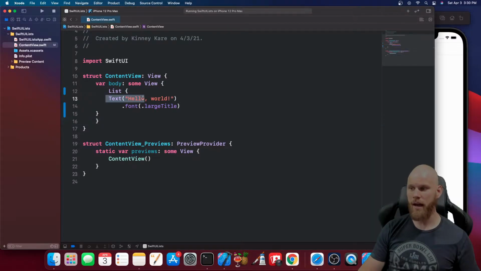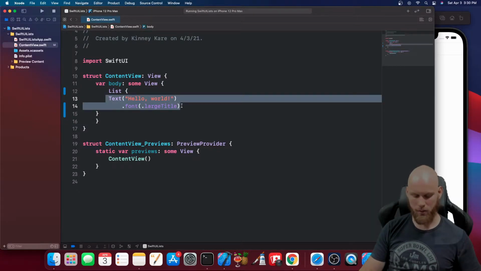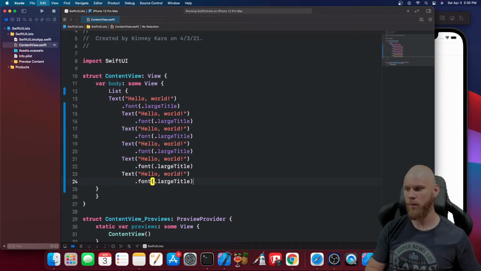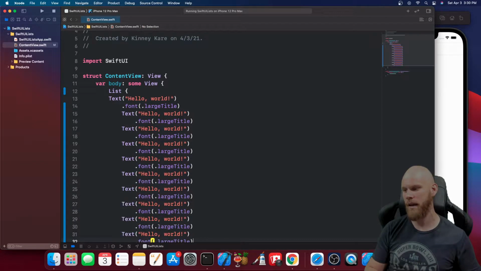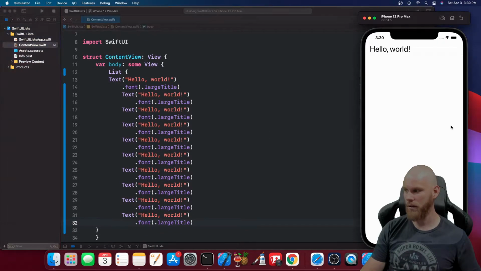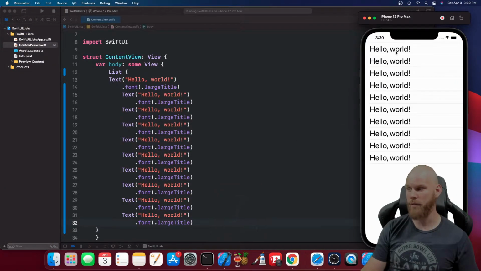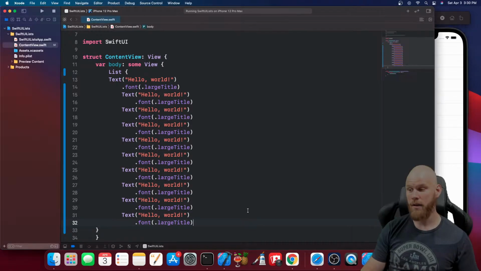So let's go ahead and copy this and do 9 more of these. 1, 2, 3, 4, 5, 6, 7, 8, 9. Okay, now let's look and see if that's working. And perfect. So we have 10 static rows now. Now with SwiftUI, they only allow us to have 10.